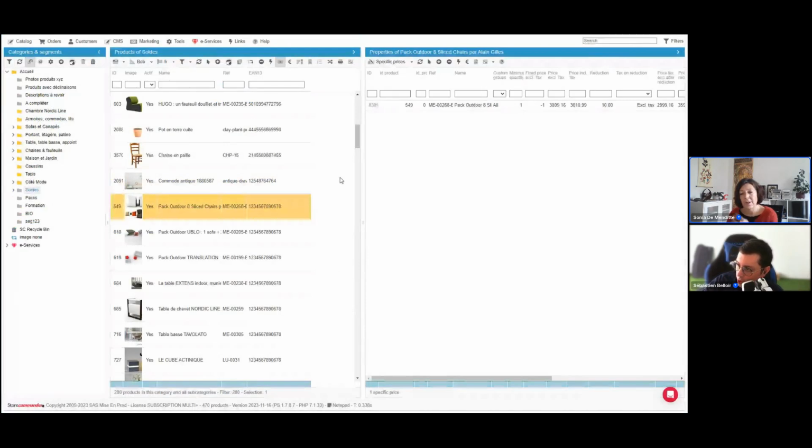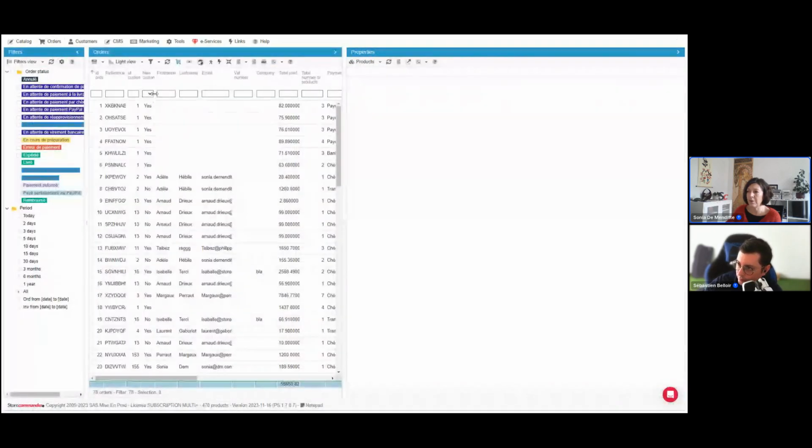Are there any other questions, Sebastian, on the products, so we can move on to the orders, maybe? I believe we can move on to the orders. Excellent. So this is the catalog, so I can move on to the orders interface. If I click on orders, we can swap to the order interface.